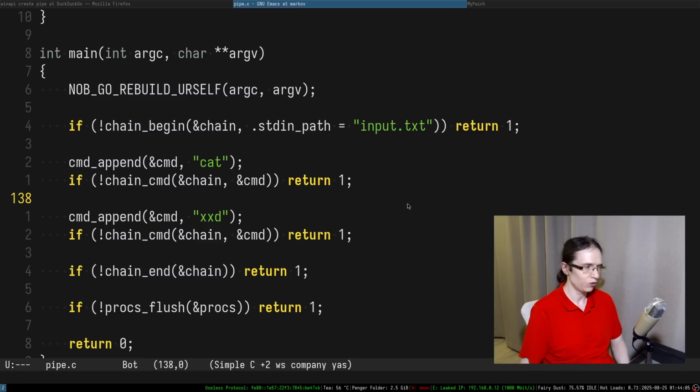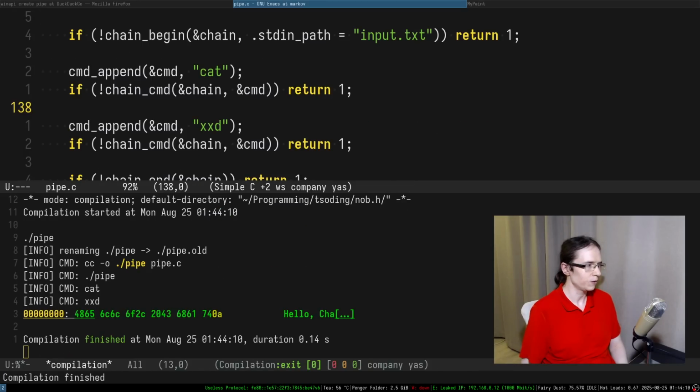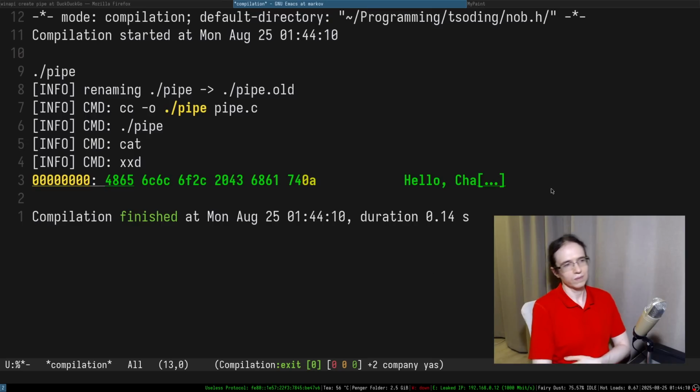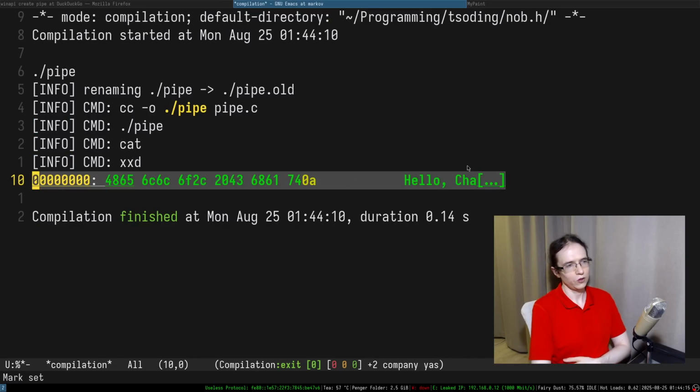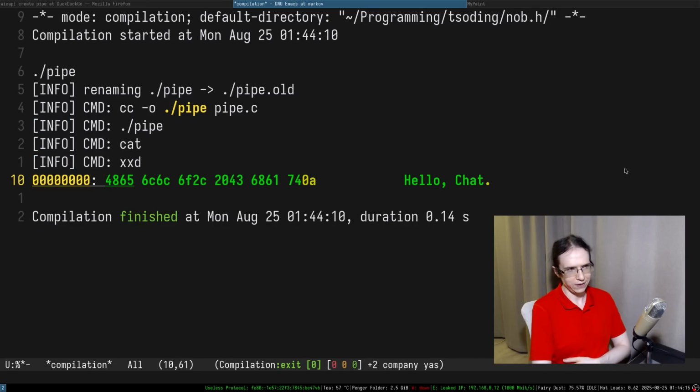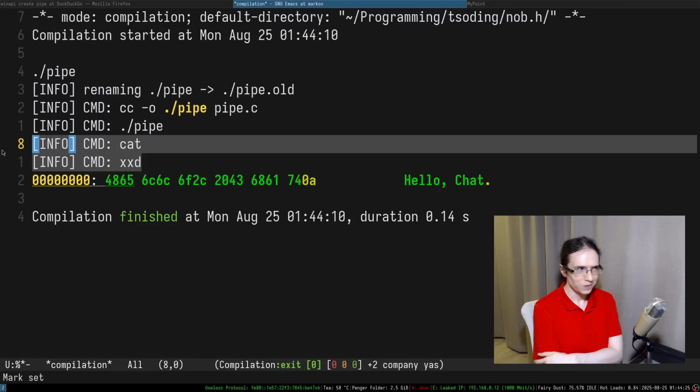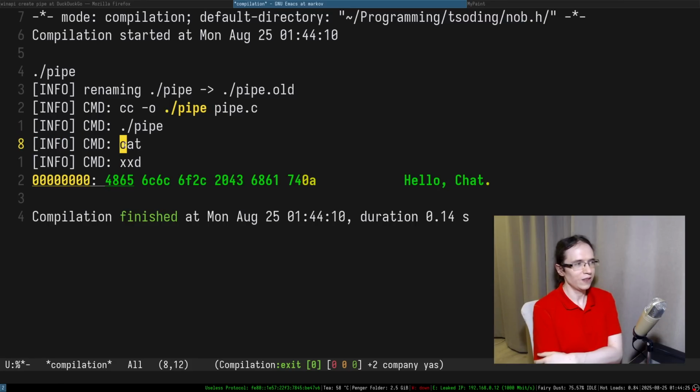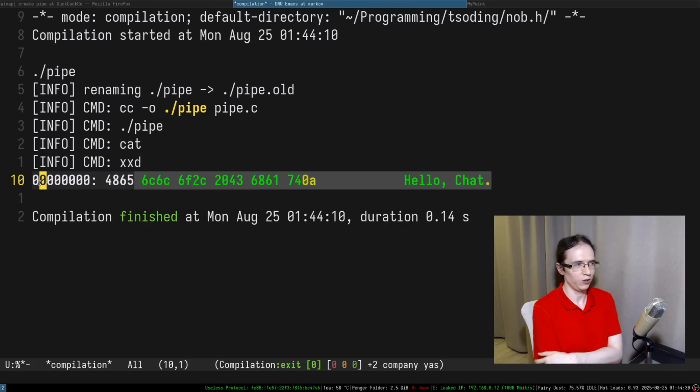So what's going to happen? Let's actually see, is it going to do the thing? It actually did. There you go. Emacs obviously kind of hid some of the output, but there you go. What's funny is that nob did a funny thing where it printed each individual subcommand of the pipe it called. Look at that. So we do pipe, then it said, okay, I did cat, then I did xxd, and here is the output in here.